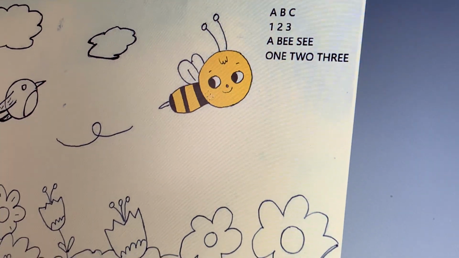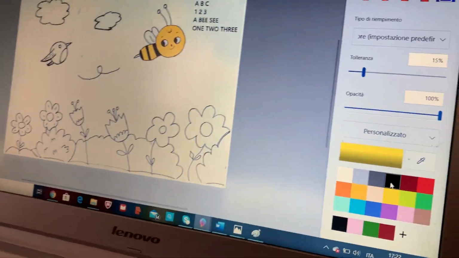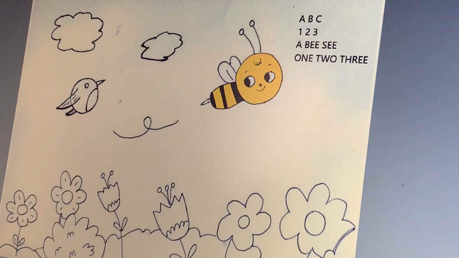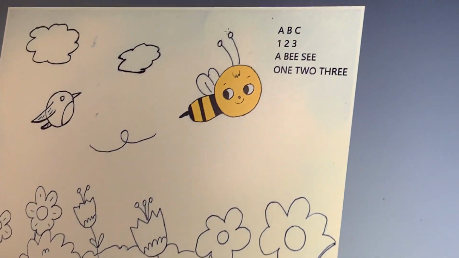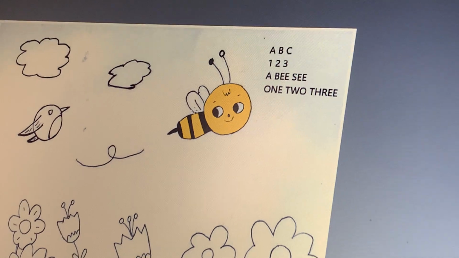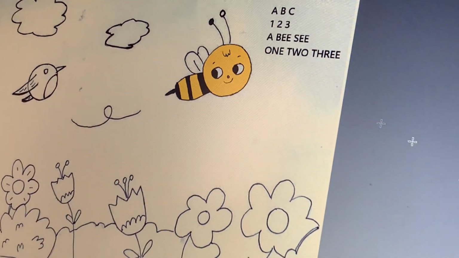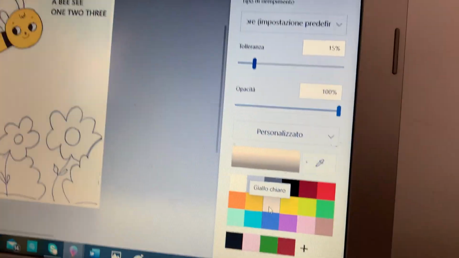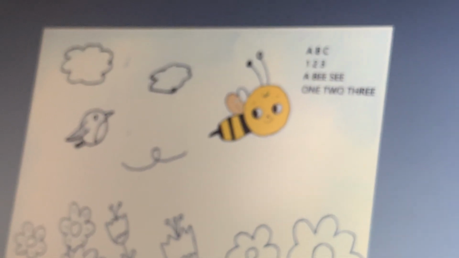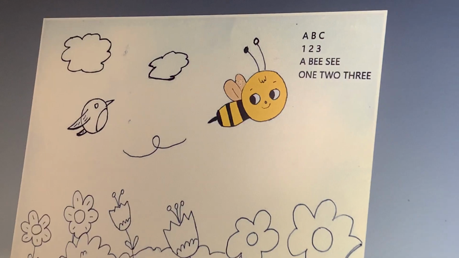Okay, now we have to color the black parts of the bee. Here's black, and here's black, and here's black. What about this? What color are we going to use? Well, I'm going to use a pale yellow. So I click here, and I click here.